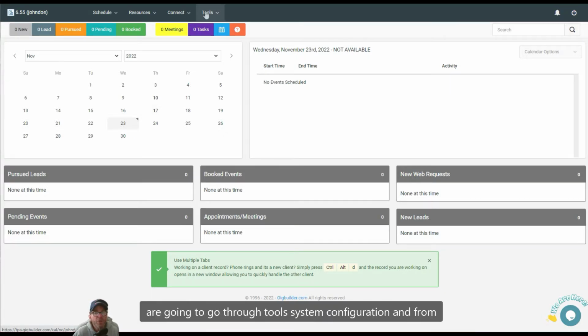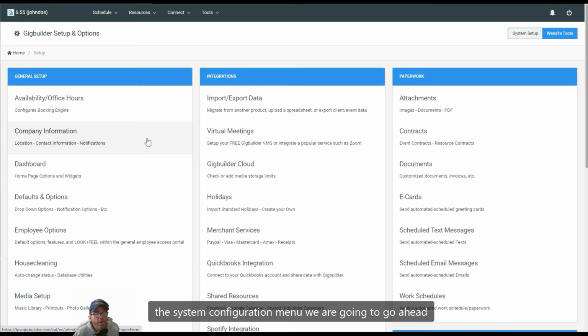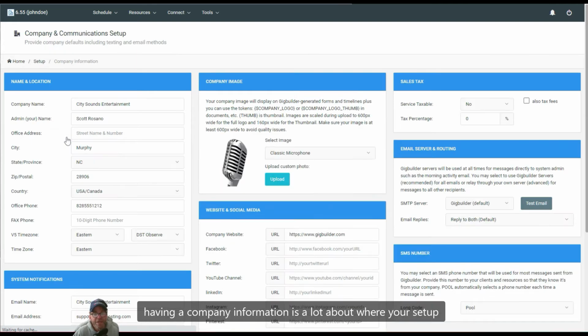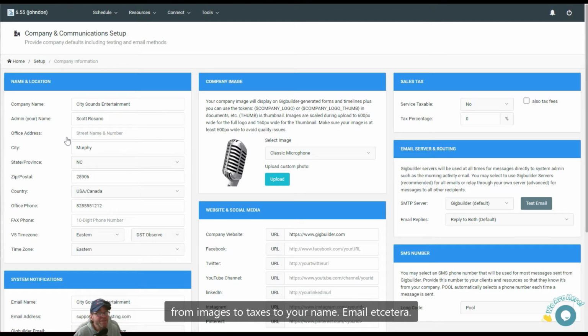And we are going to go through Tools, System Configuration, and from the System Configuration menu, we are going to go ahead and click on Company Information. Now, there's a big one, so we're going to go slowly through it. Basically, what you have in the company information is a lot about where you're set up, from images to taxes to your name, email, etc. We're going to go through this fairly slowly, but it shouldn't be that difficult, and most everything should be right up here in the old noggin.